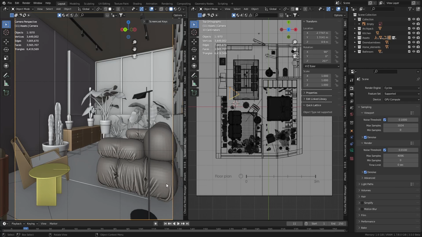In today's video we will explain the render settings just for Cycles, the render engine. So first of all, I will go to the render properties and change the render engine to Cycles.